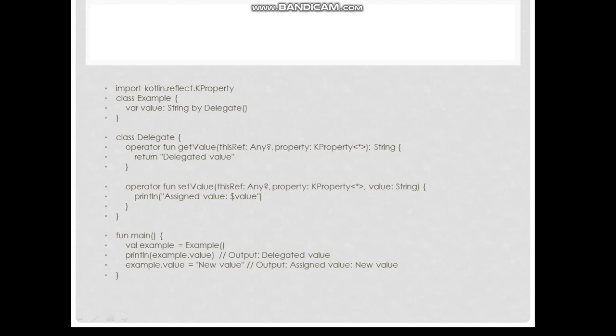So it calls the get value method. Example dot value equals new value, so it will set the new value to the value property of the example class. Okay. So set value, the assigned value will be new value. Okay. So if we write this program, it will give the same output.